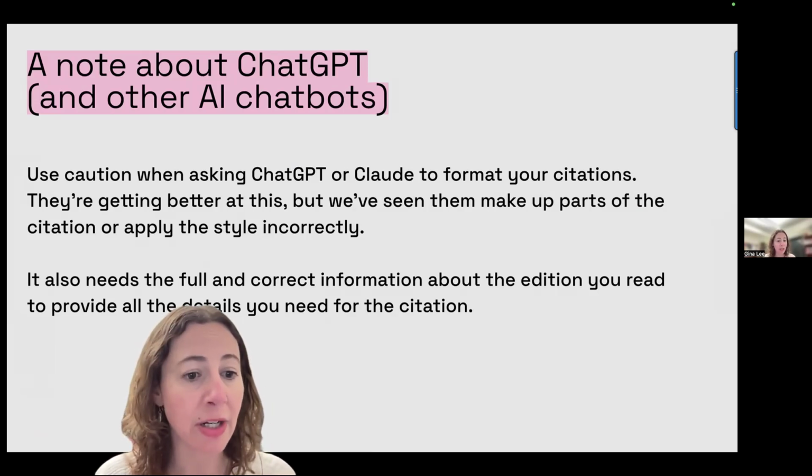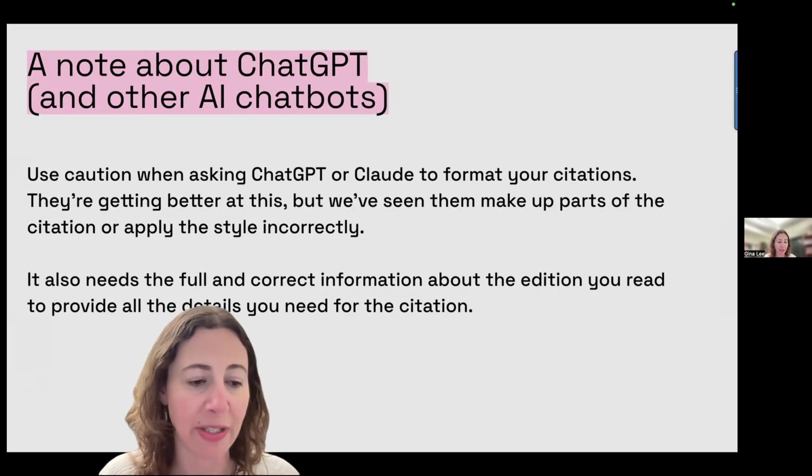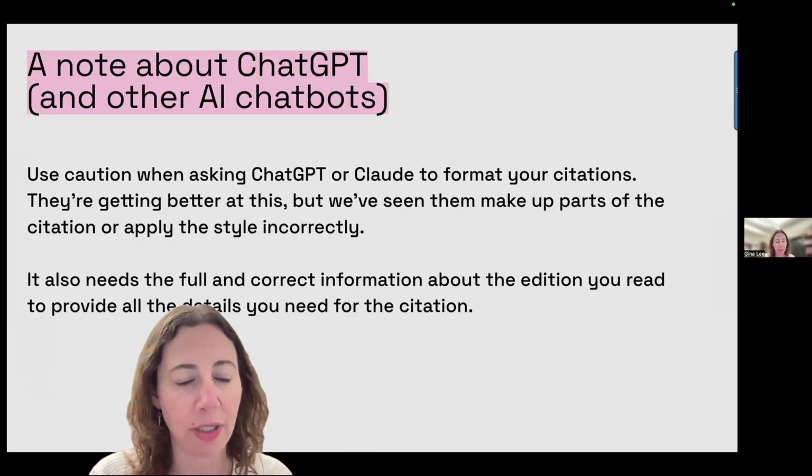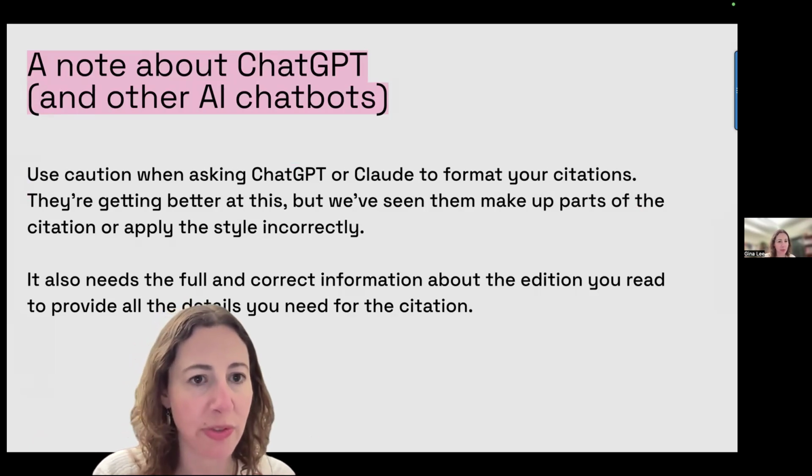However good their output is, it depends on how good your input is. So you need to tell them all the details about the thing you're trying to cite and what kind of style you want and all of that for it to give you a good output. But there's some tools I'd recommend instead.